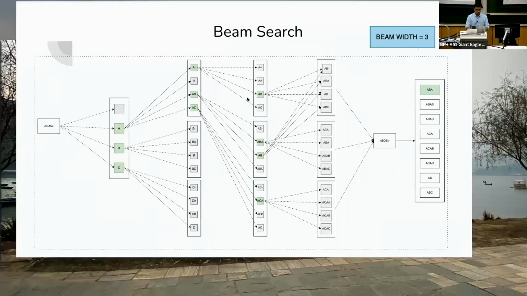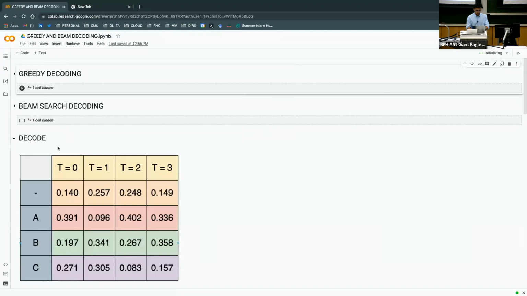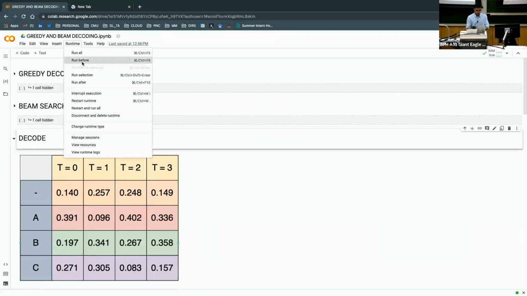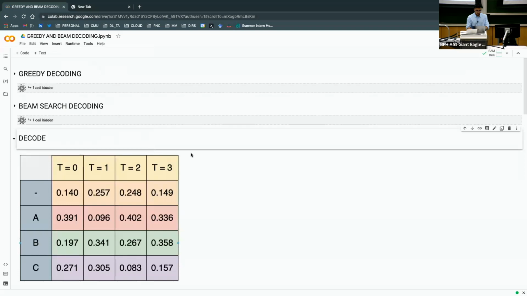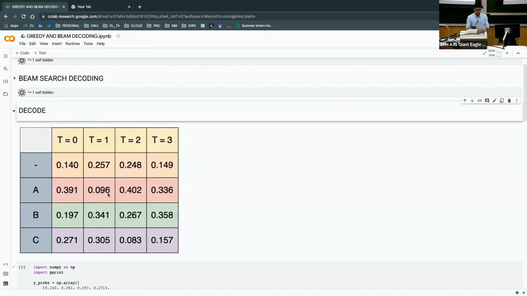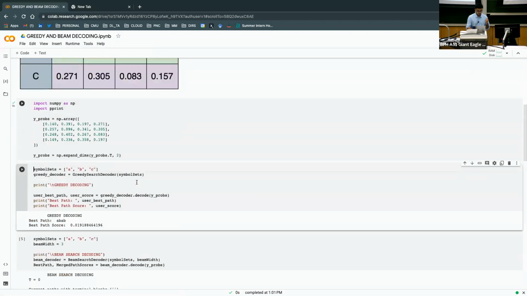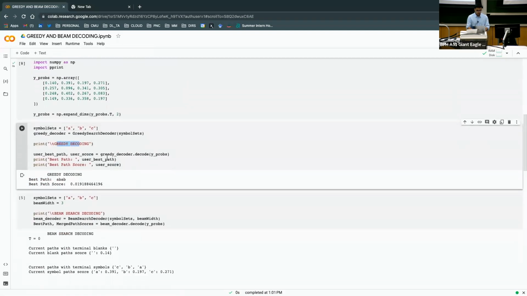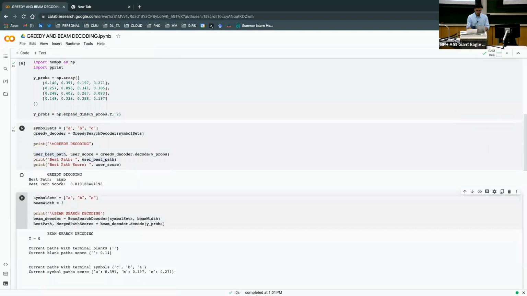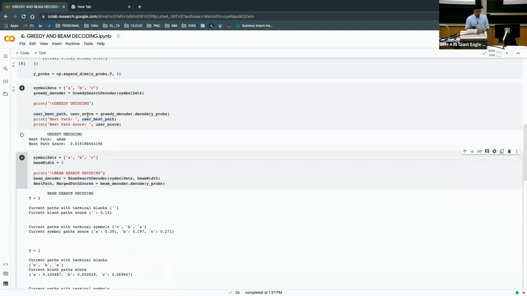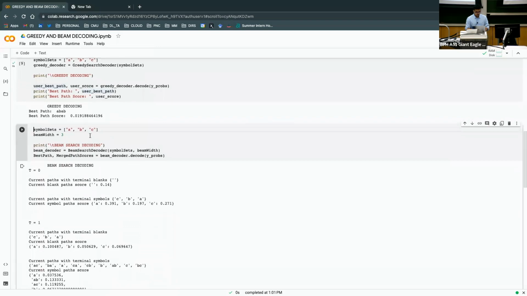So yeah, we start with our decode. We have our exact same Y probabilities, and we initialize our values. We have our greedy decoding strategy, which gives us AB as the output, and we have the best path score as 0.019. So that's our greedy decoding strategy, and we have our beam search decoding strategy as well.